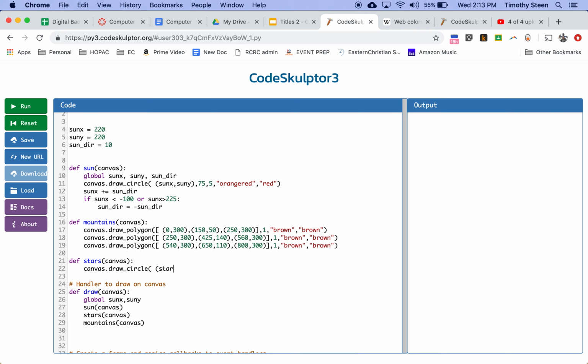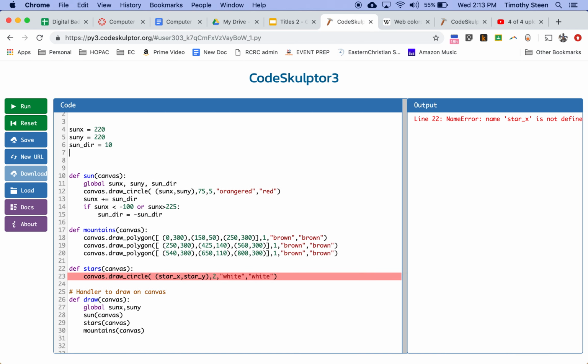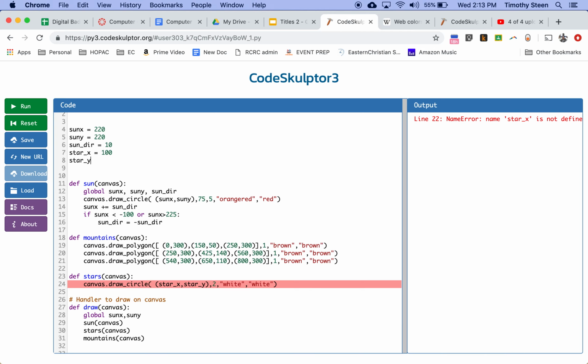Where do I want to put that? Well, earlier I had a star X and a star Y, and I just made it kind of small, and I think I did it in white color, because why not white? Oh, it's going to complain because what is star X and star Y? So I go up here. I think I may have done it in different places before, but for right now I'm just going to put it up here.